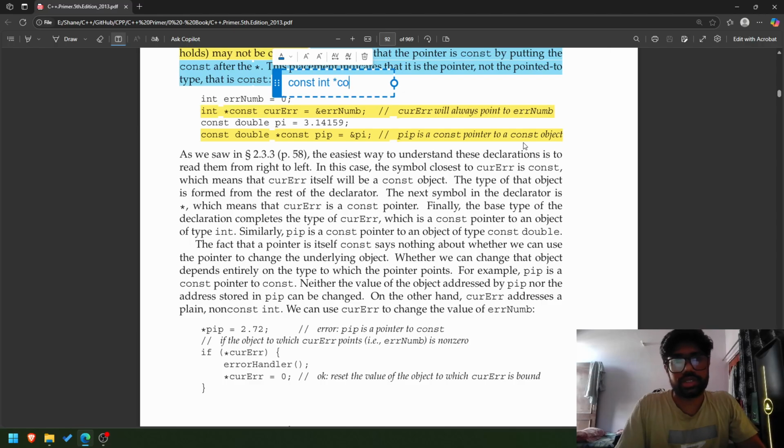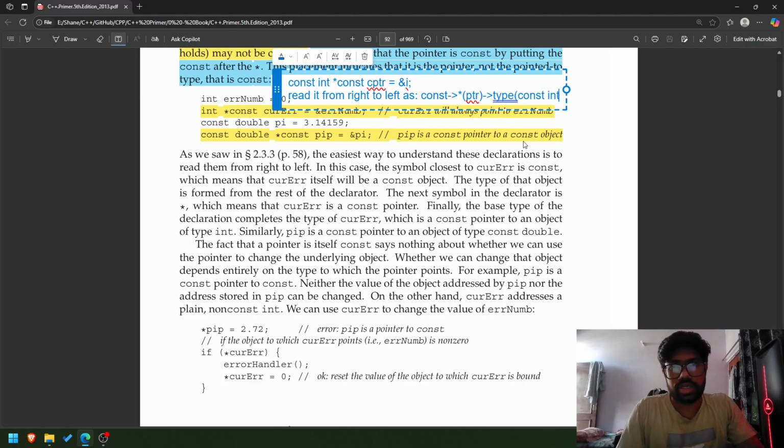const int *const curErr = &errNumb; Read it from right to left: const pointer to type const int.